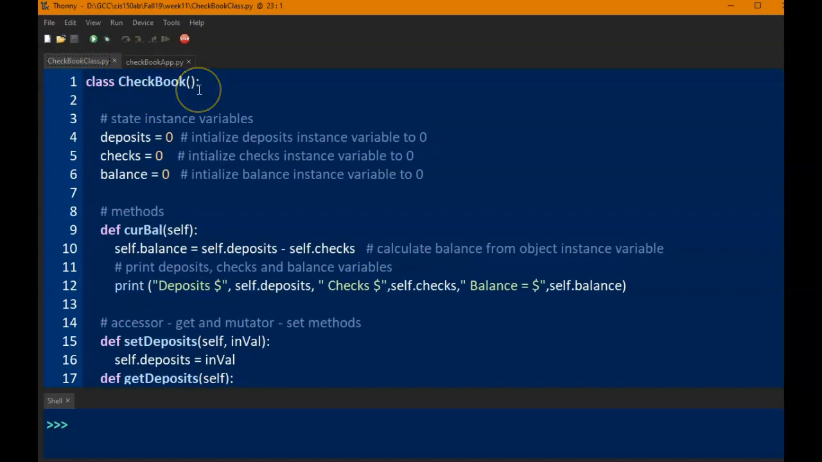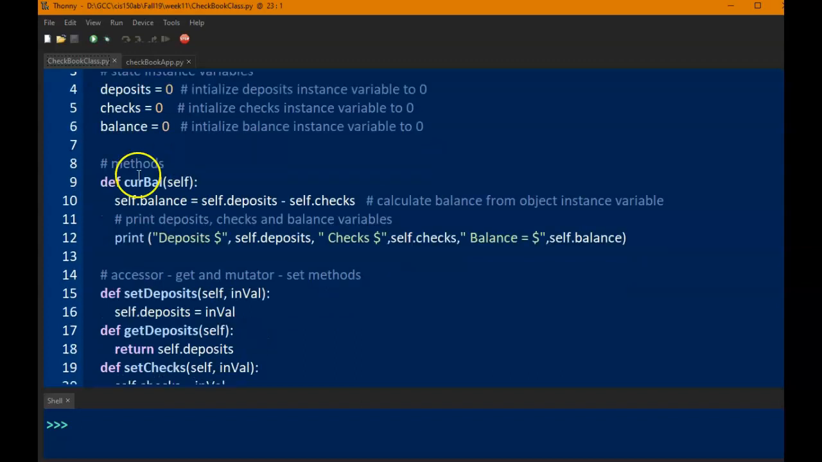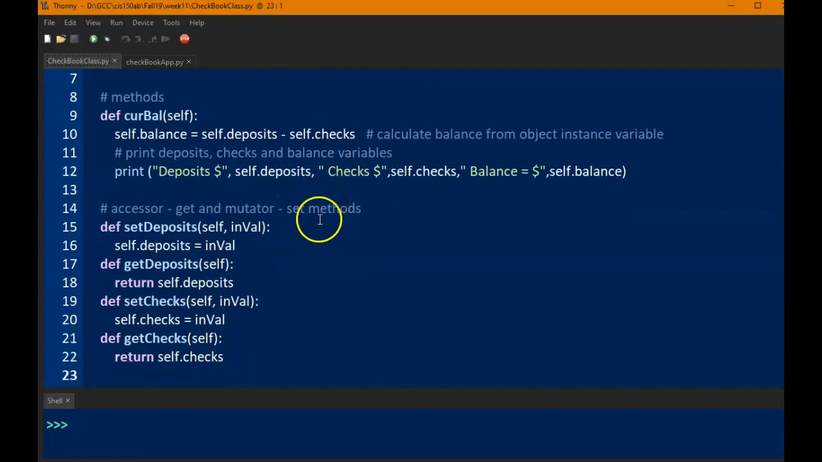So here I go. Here's my class file, checkbook. It describes a thing. The data that it has in this particular class is very simple: just three members, deposits, checks, and balance. It has one public instance method which just prints out the checks, the deposits, and the balance, all coming from the class itself. And below here it has accessor and mutator methods which provide the public interface in using this class.